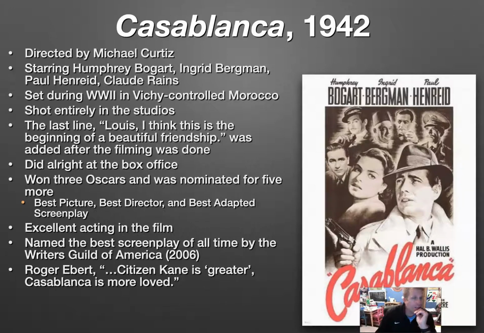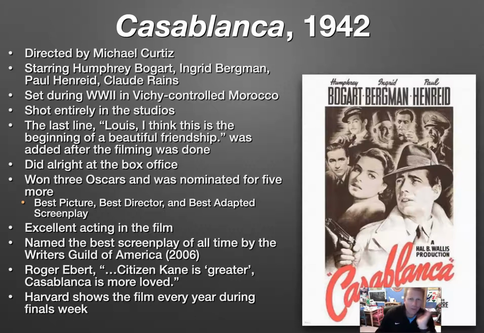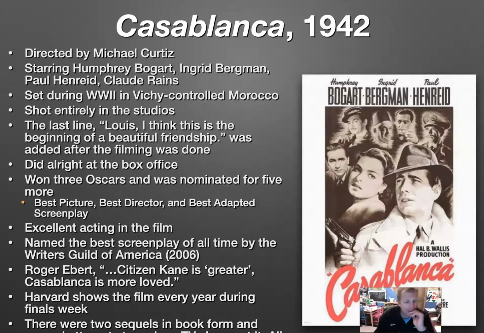Roger Ebert said that Citizen Kane is greater, but Casablanca is more loved. Harvard shows this every year for finals week, just kind of on a rolling loop somewhere on the campus. I don't know, I'm not smart enough to go to Harvard. There were 2 sequels in book form and several attempts to make a TV show out of it. They all failed.